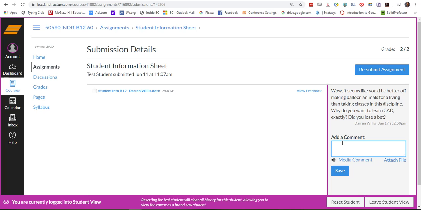And then if you'd like to add a comment, you can do it through text. You can type. If you wanted to record something with your microphone, you could click and record a media comment, an audio file. If you needed to attach something and send it to me, you could attach. And when you hit save, it goes right back to me, and then I've got all of the updates that I need to see.